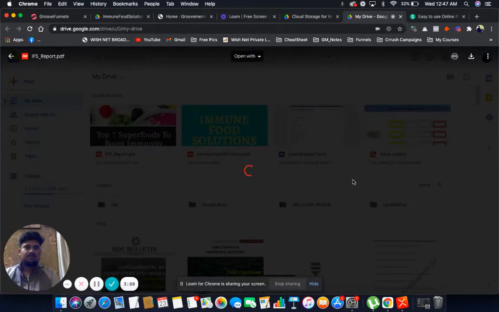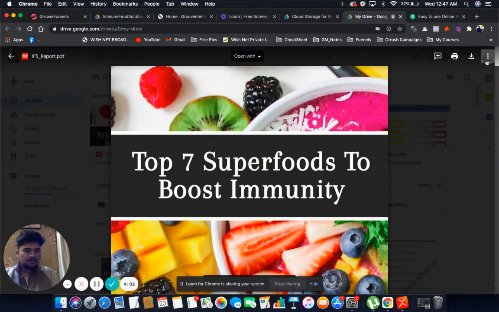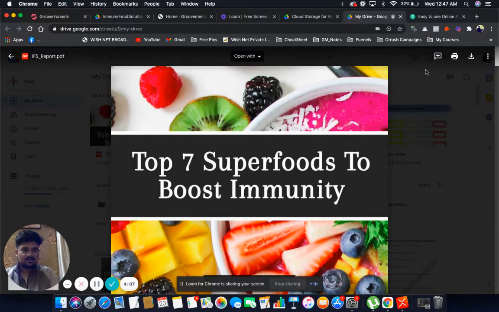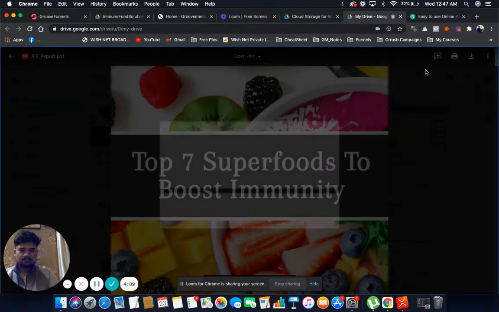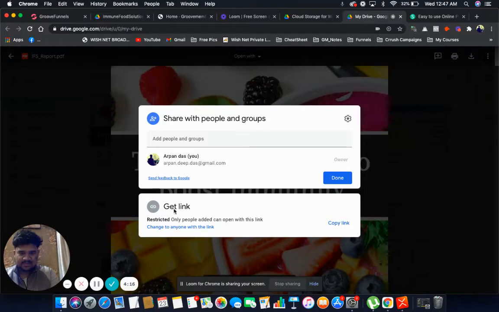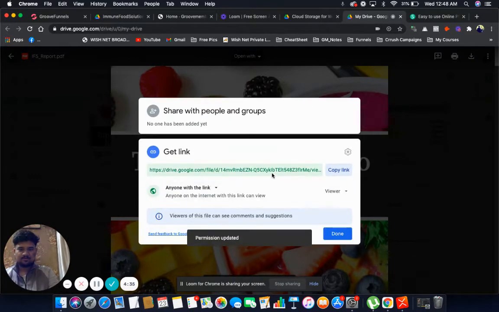Then here click on these three dots. You will find a share button. Click on share. Now here you will find the get link, and by default it is restricted. Only people added can open with this link. I don't want that. I want everyone to open this ebook. When someone comes to my thank you lead magnet page, he needs to click and download this. So I will change to anyone with the link. Now here you will find your link. You need to copy this link.